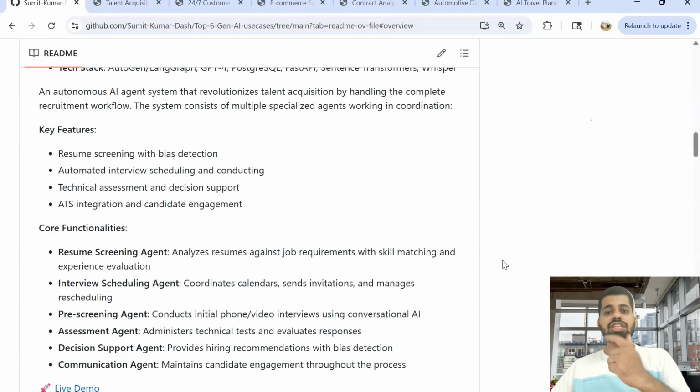Then will come the decision support. In decision support, it will help you. It will not give the final result, because the final result we will keep at the recruiter level, since this is about recruitment. We're not keeping everything autonomous. We should keep a human intervention. So here we are keeping the interview level. The interview has to be done by the human after the pre-screening and assessment agent.